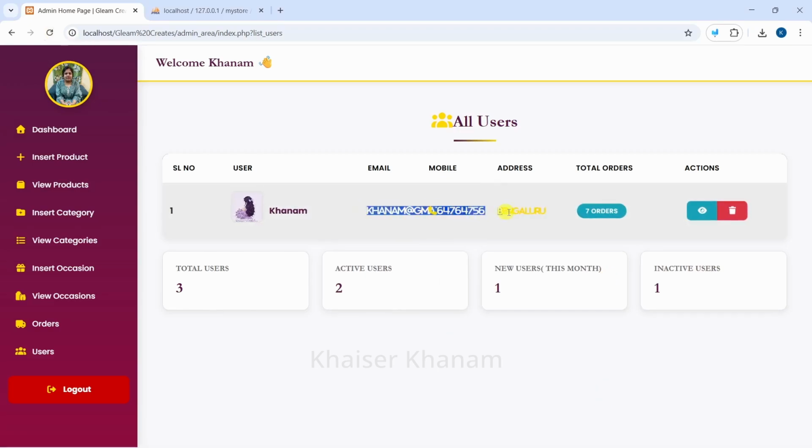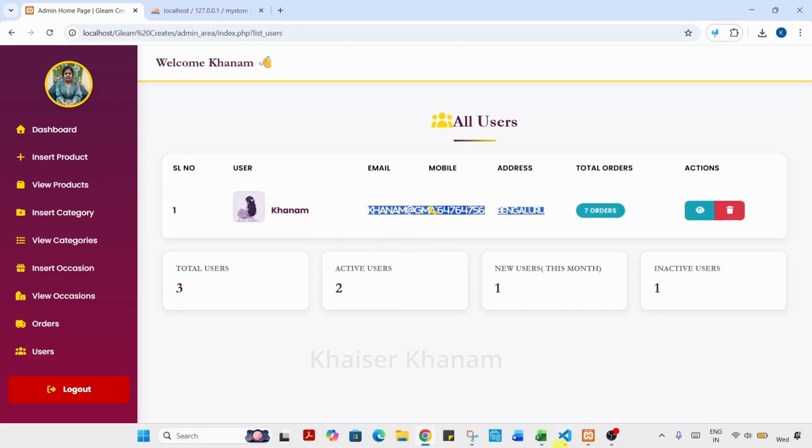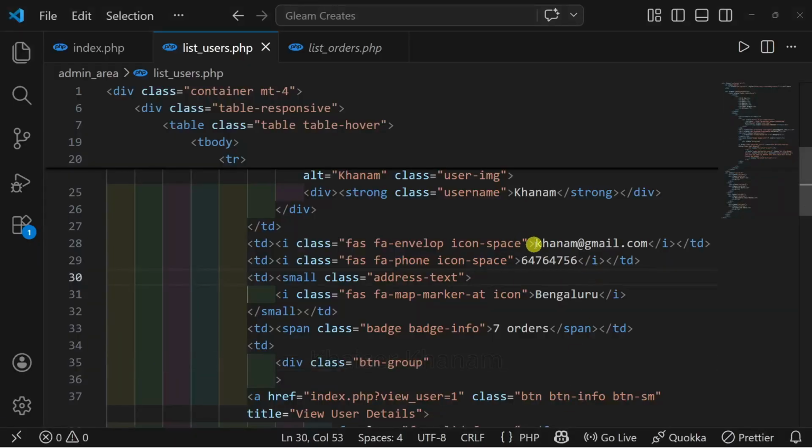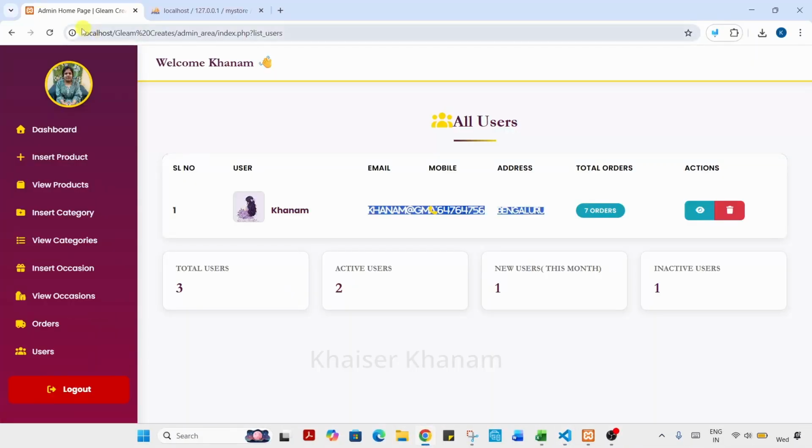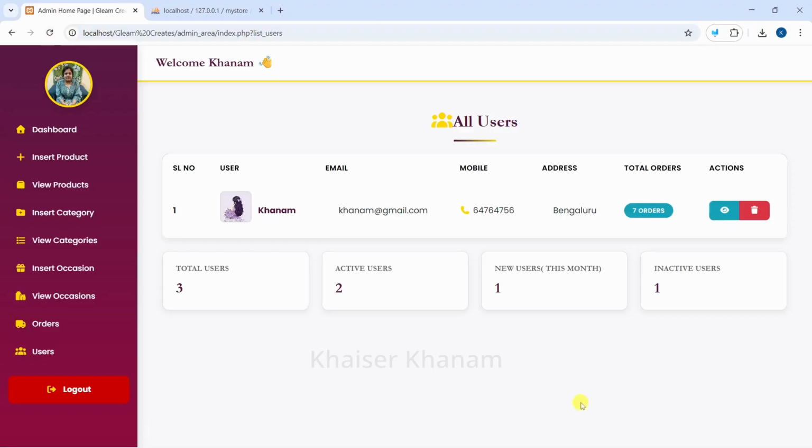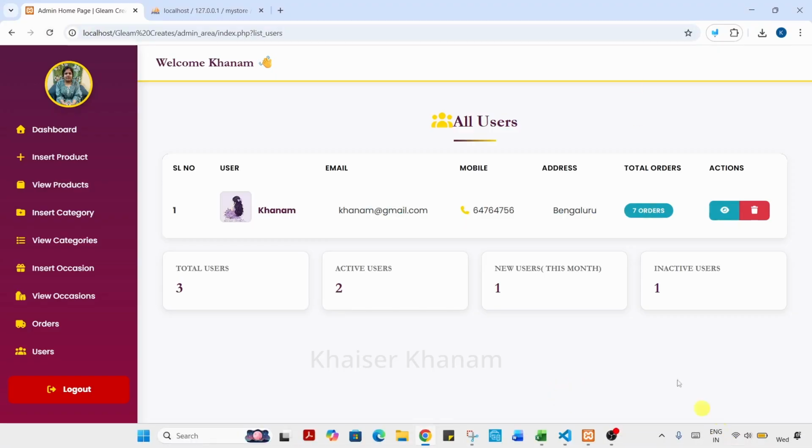But here if you see email, mobile and address, the styling is messed up. So I will come here. Email I have passed inside Font Awesome. Remove this and outside of this I'm just going to paste. Same thing outside I will be pasting. Again copy and outside of this I'm just going to paste. Now come here, refresh once. Now you can see successfully I am able to display my complete table.